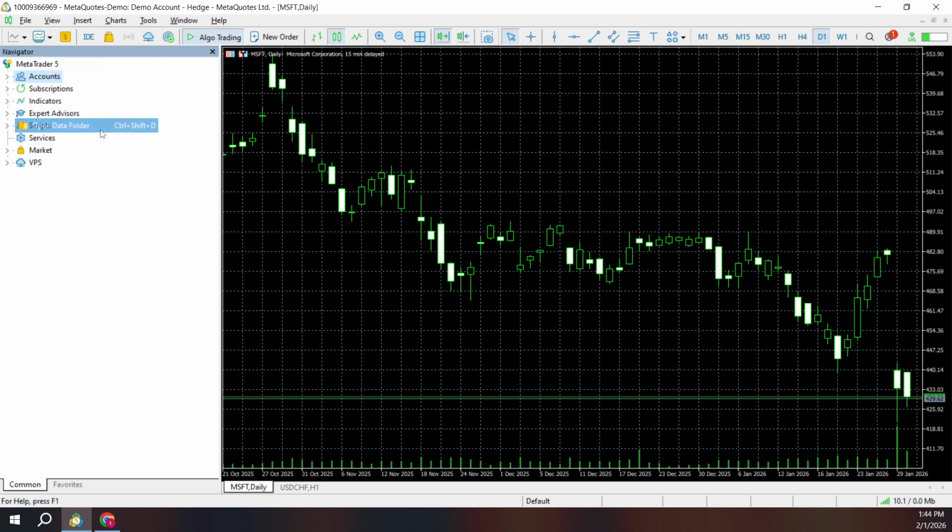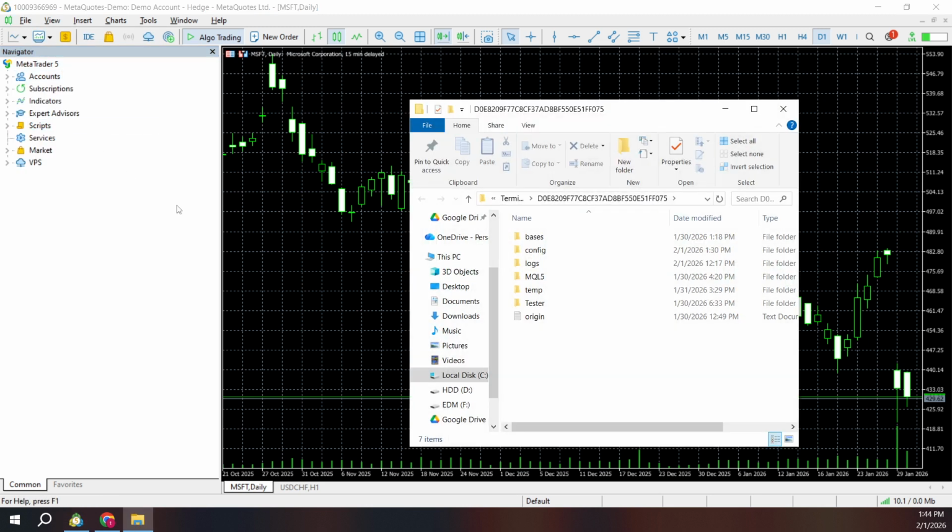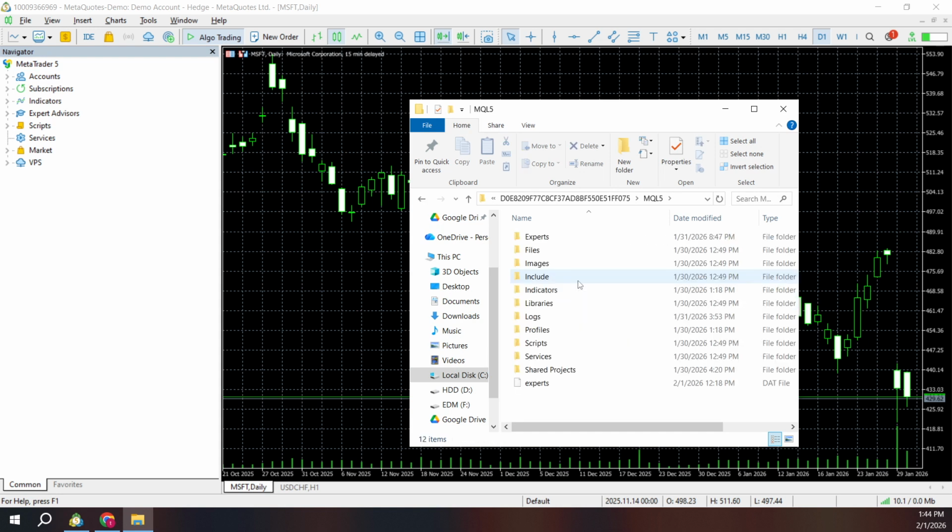Inside that window, double-click the MQL5 folder, then open the Experts folder. This is the only place where expert advisors belong. Indicators go in a different folder, so placing the file here is important. Paste the downloaded .ex5 or .mq5 file into the Experts folder. If your download was a zip, extract it first and then paste only the expert advisor file.